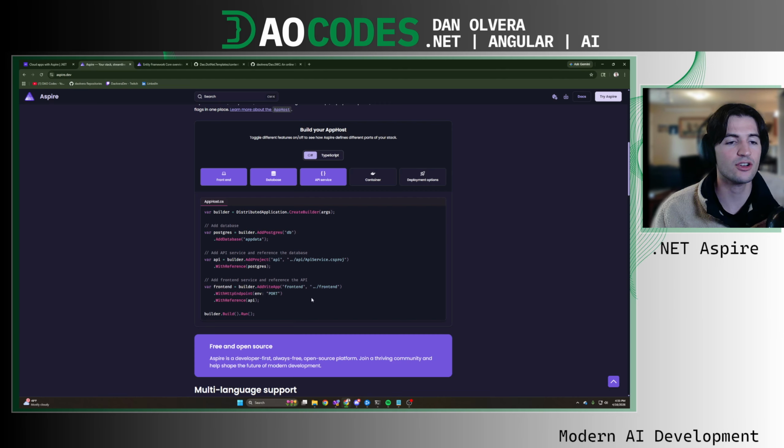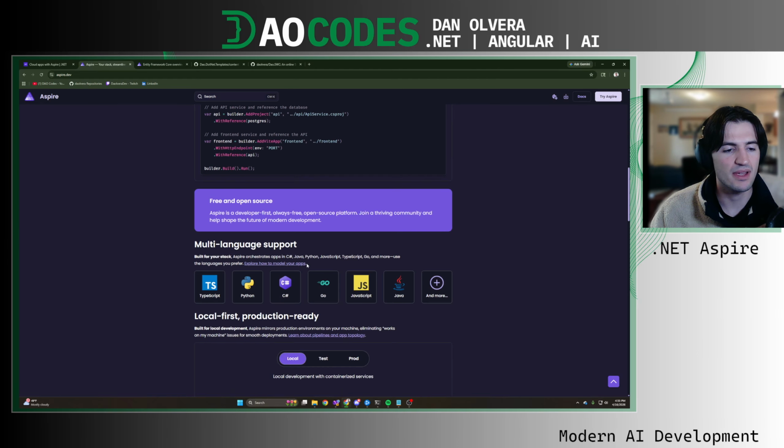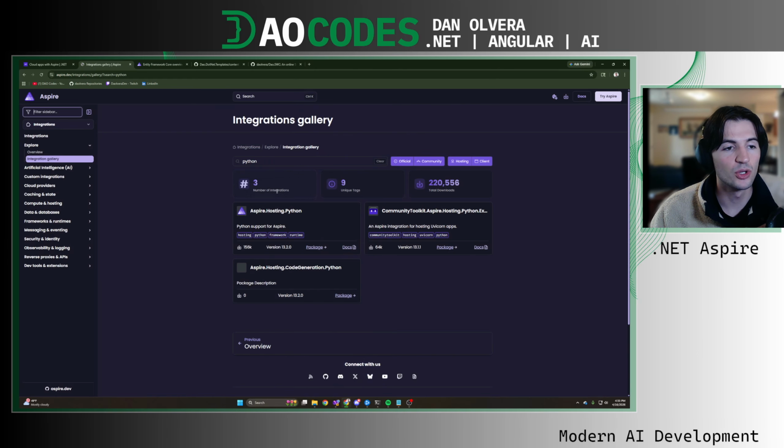Aspire is really just using environment variables under the covers, but doing it for you. So you don't have to say, I need to pass in my port, I need to pass in my API URL to the front end, I need to make sure my database structure is connected. And it's really amazing at doing those things in multiple different languages.